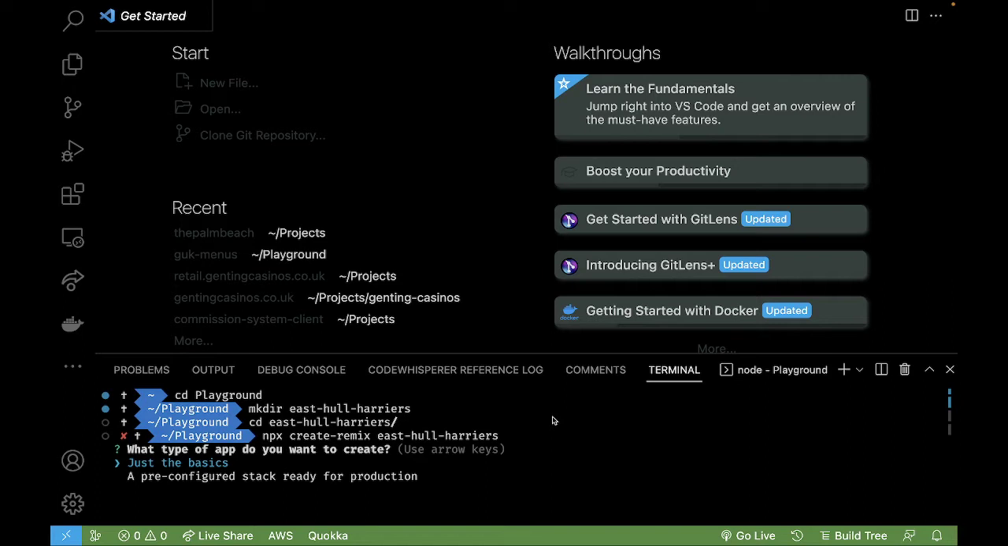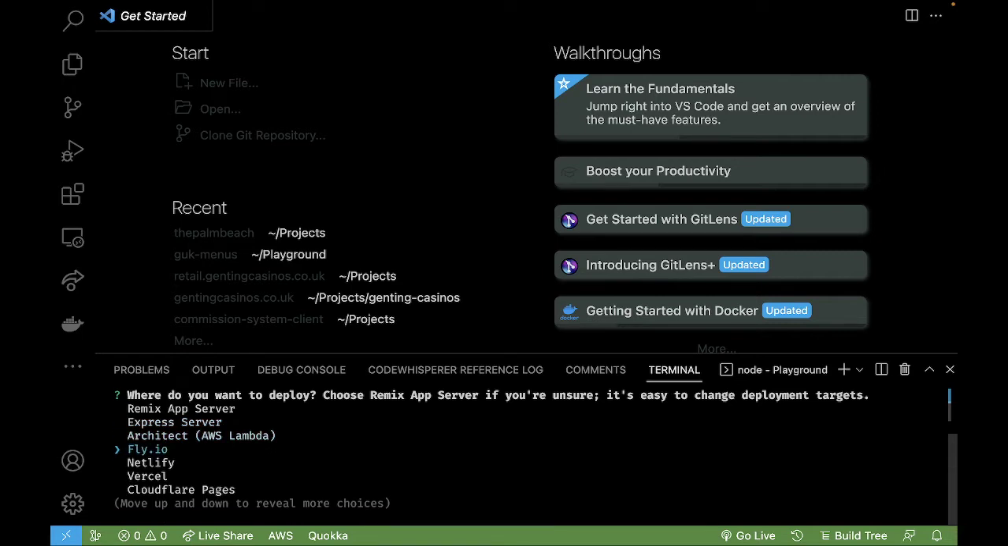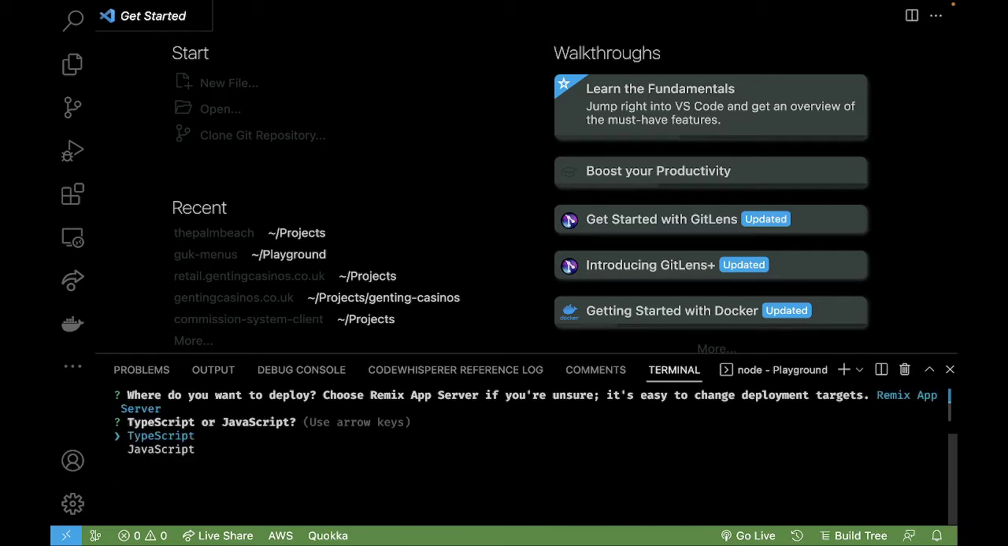Okay, so we'll go for just the basics for now. To be honest, I'm not... Yep, okay, that answers the question. I'll choose a Remix app server because I'm not sure. I mean, it could be Fly.io or Cloudflare Pages, but I'm not going to decide that yet. I will say TypeScript. I'm not an expert, but I've done a little bit. And yes.